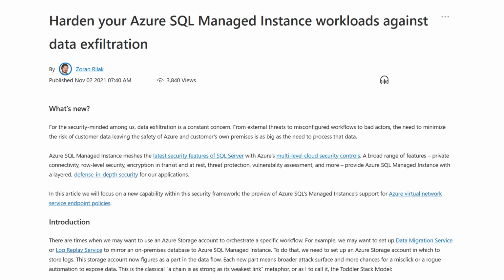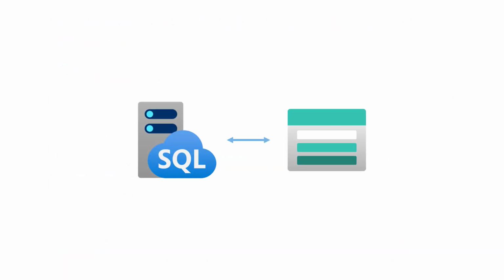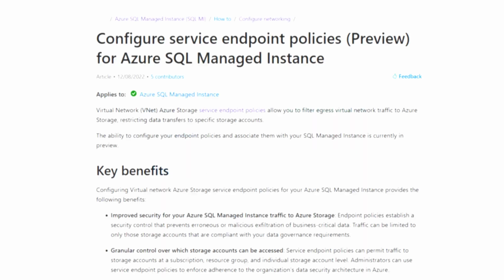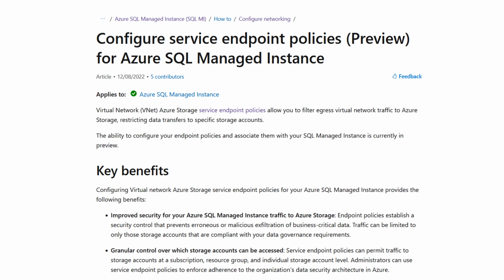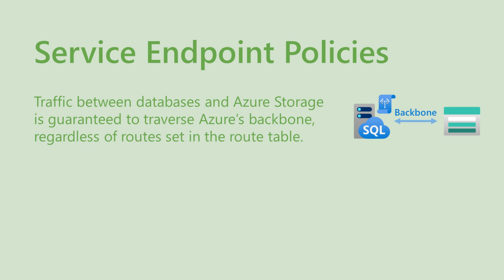Each time you do something like that in your workflow, you've exposed the SQL Server Managed Instance to a broader attack surface. So how do we lock it down so that there are only specific accounts that you approve of that have access to your SQL Managed Instance? Well, in order to accomplish this, we're going to use Service Endpoint Policies.